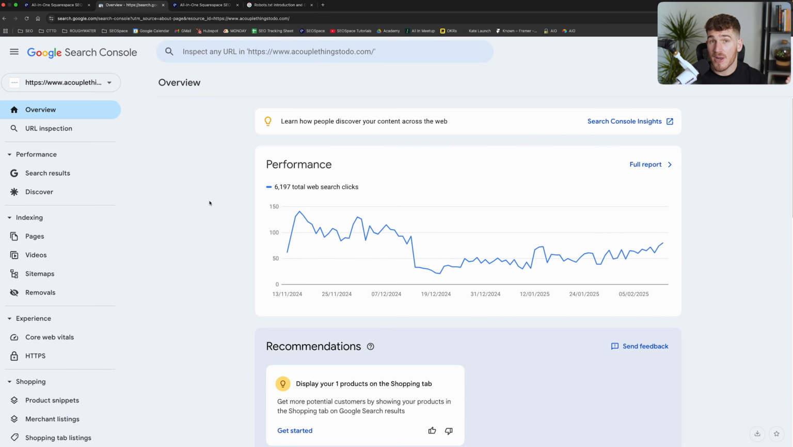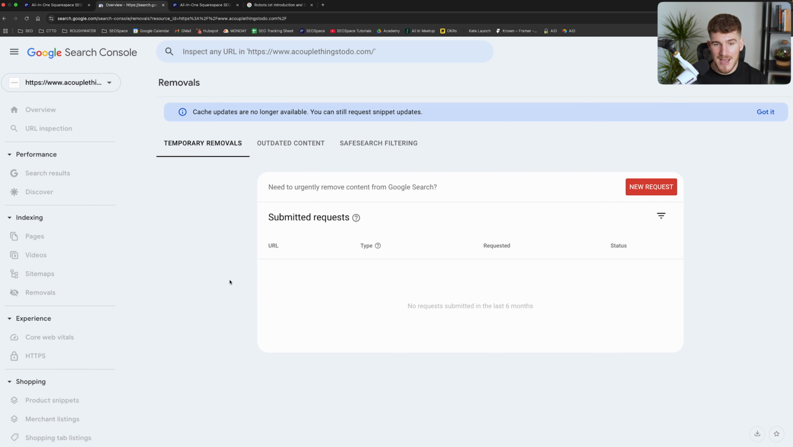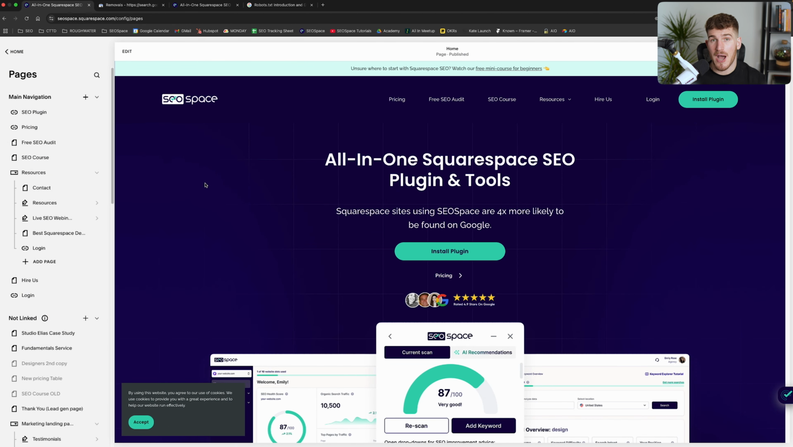Now, if you urgently want to remove a page from Google search results, you can actually head over to Google Search Console, go down to removals, and then actually request Google to remove a specific page from search engines. This is only a temporary removal and it is something for a different video. I'll add a link below for a complete guide of how to use Google Search Console if you want to dive into that further. So now I've shown you how to hide or disable a specific page on your website.